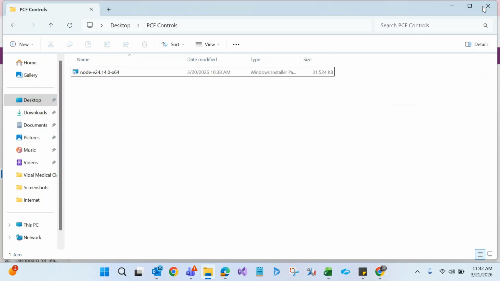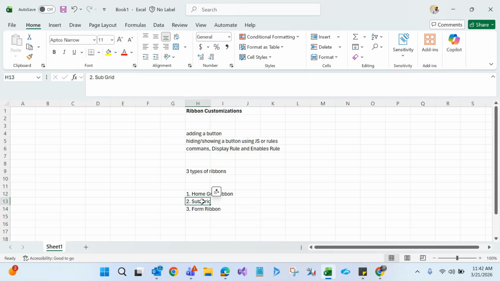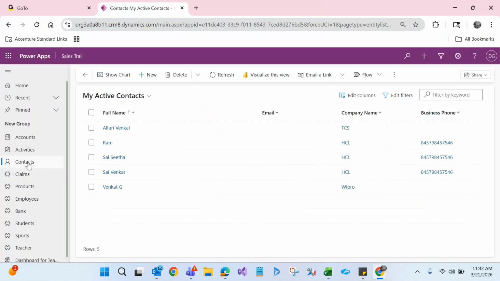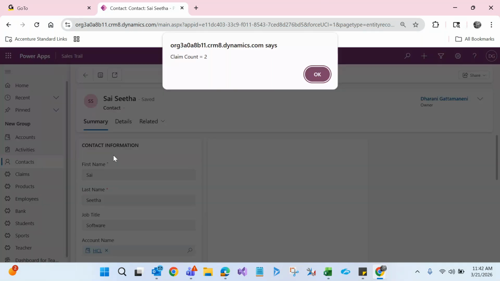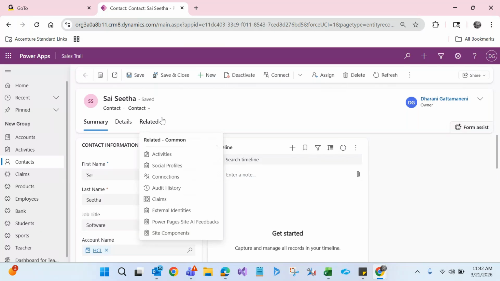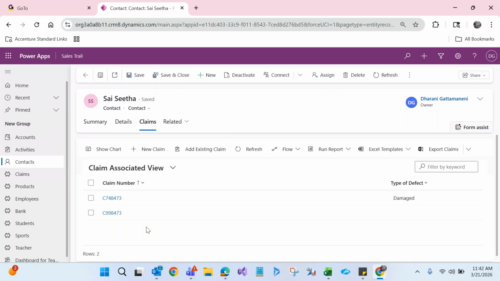What is the second one that we have? The subgrid ribbon. Where can we see the subgrid ribbon? Wherever we have a subgrid, there we can see the subgrid ribbon. Let me show you. Let's click on contacts. These are the list of contacts. Let's open any contact. It shows the contact information, first name, last name, etc. Let's click on related. I want to see the list of claims. Let's click on claims. How many claims is it associated to?